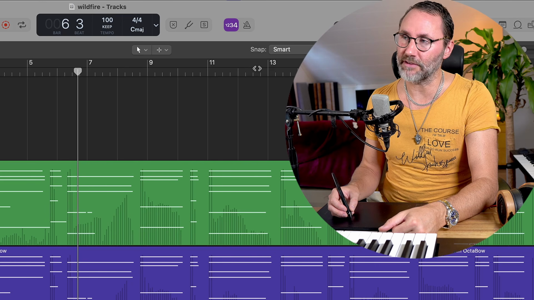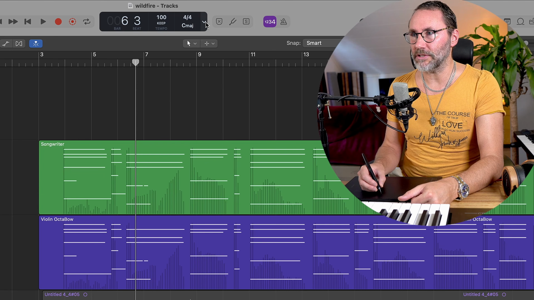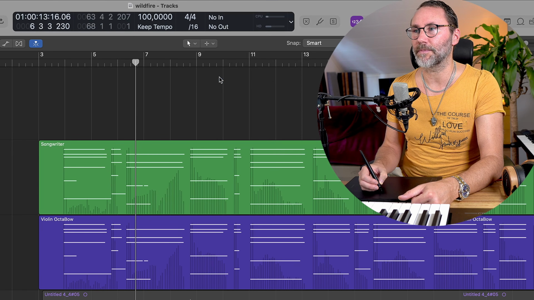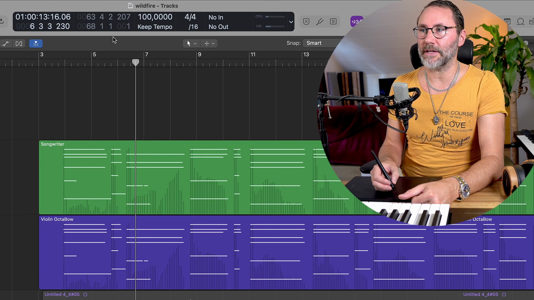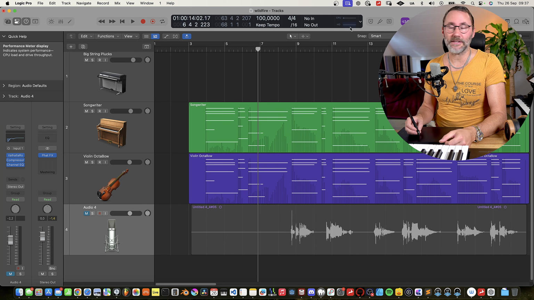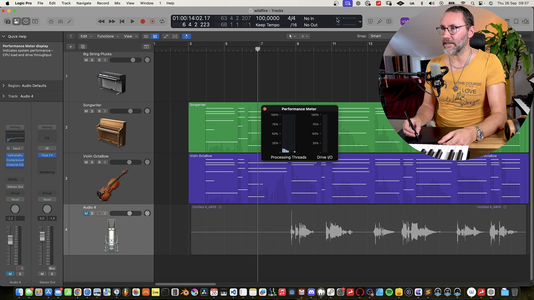Right, so tip number 1, we're gonna improve the control bar of Logic Pro because it currently doesn't give us a lot of information. So go up to this little arrow and expand and activate custom. And as you can see, we get plenty more features here in the control bar. Now we can see things like CPU load, so we can just double click on CPU here and see a performance meter and see how the processing threads behave when we play back a track.